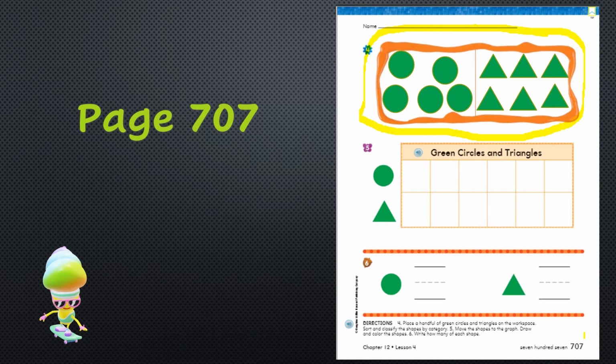So this time we're not sorting by color. This time we're sorting by what? That's right, we're sorting by shape because we're putting our circles on one side and our triangles on the other side. So I've already done that. I've got all my circles over here and I've got all my triangles over here. All right, and the next step after you do that is to go ahead and move them down into your graph, which is section number 5 right there.